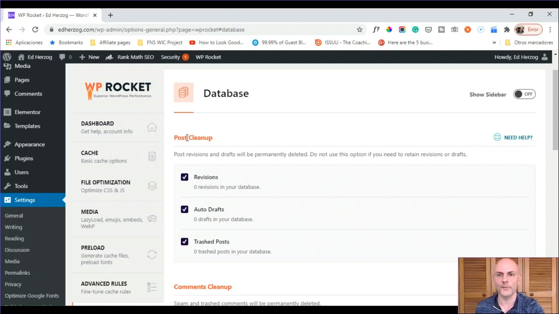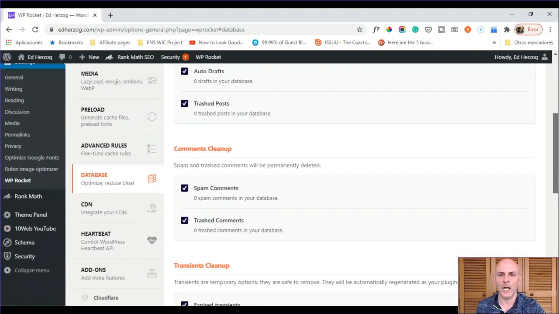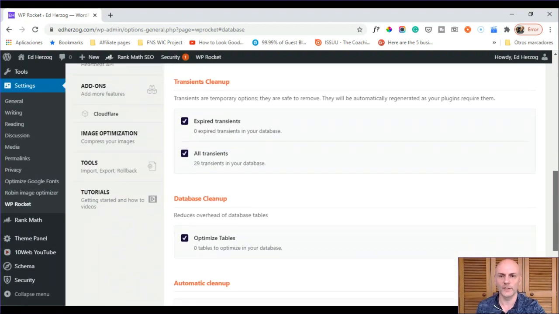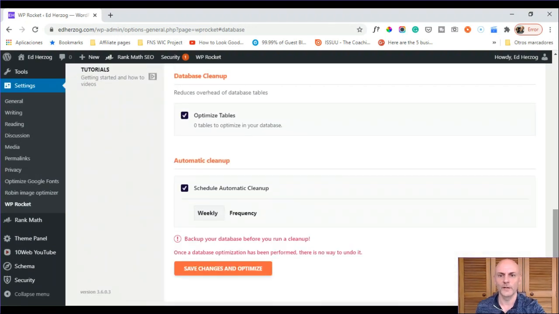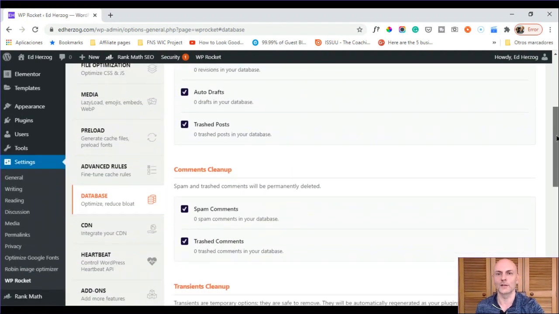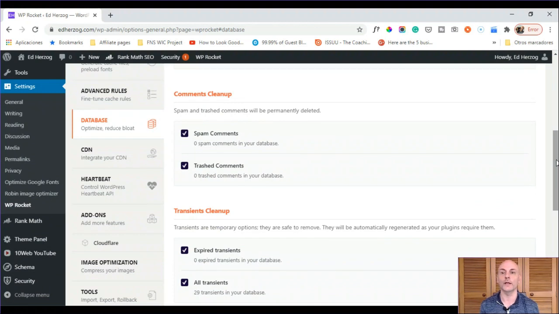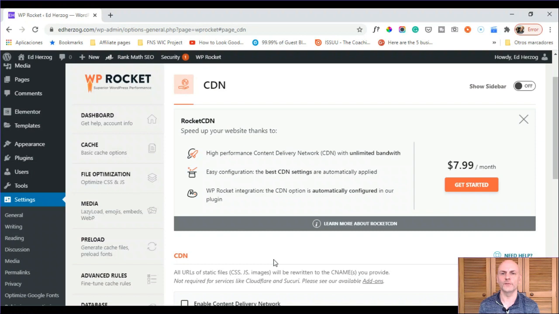So you've got things here for post cleanup, comment cleanup, transient cleanup, database cleanup, and you can also set an automatic cleanup schedule, so you can do either daily, weekly, or monthly, and then just save changes and optimize. It's very simple. And again, as I said, it eliminates the need to have a separate plugin in order to clean your database. Next up is the CDN section.